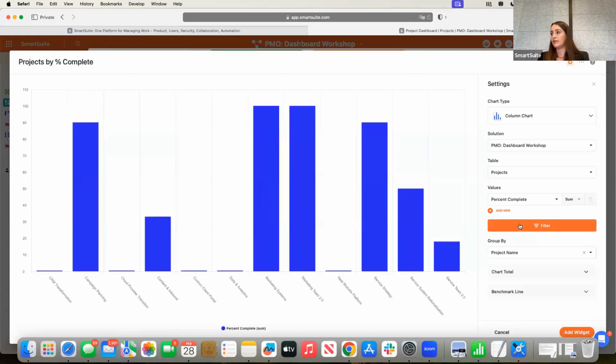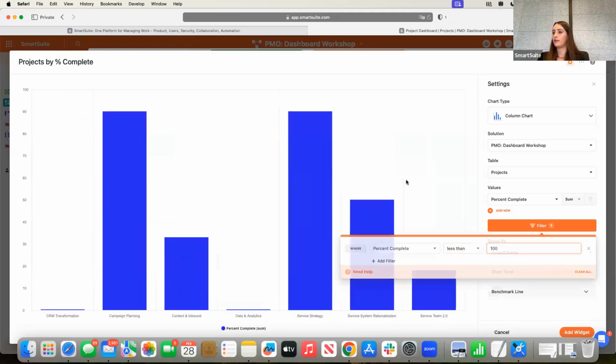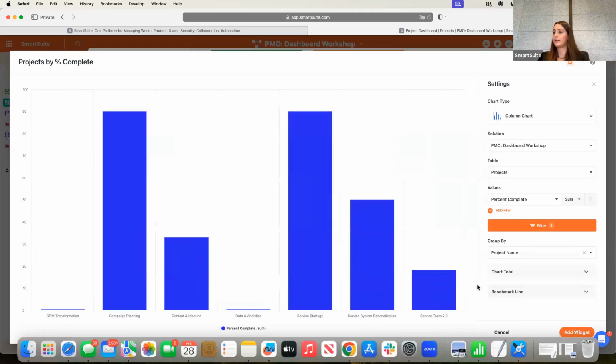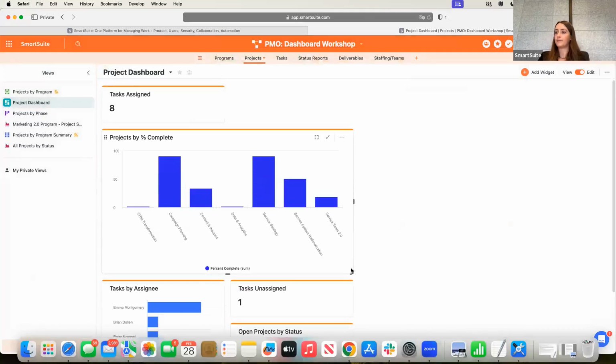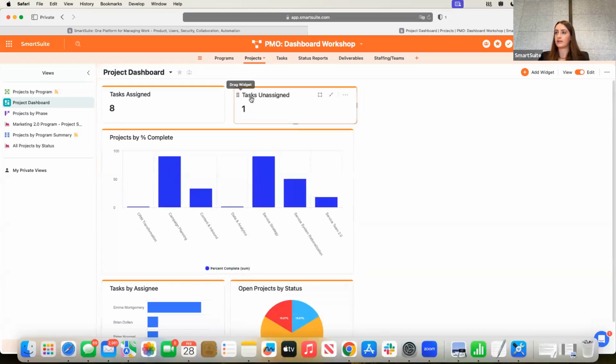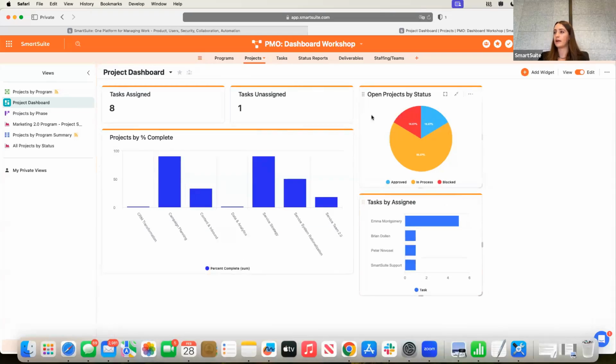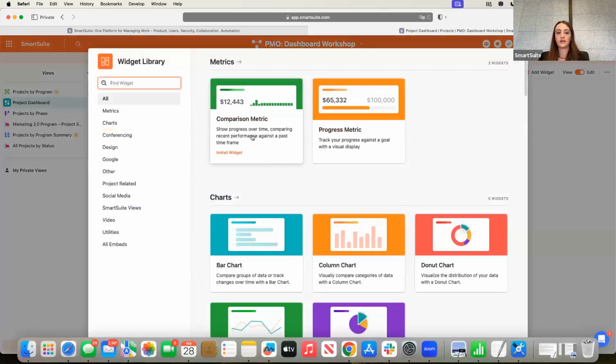And then we would want to filter where the percent complete is less than 100. Okay, so it's only going to show ones there. All right, so now we have something that looks like this, and we'll want to move back. I like to keep the numeric values there.